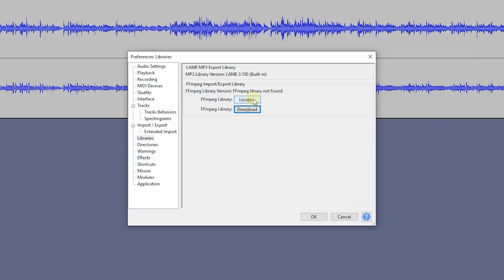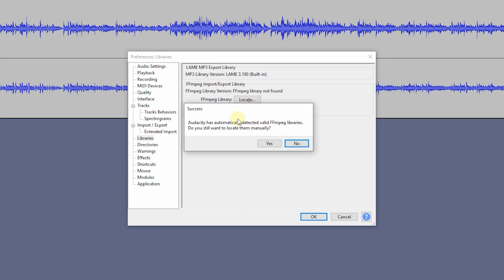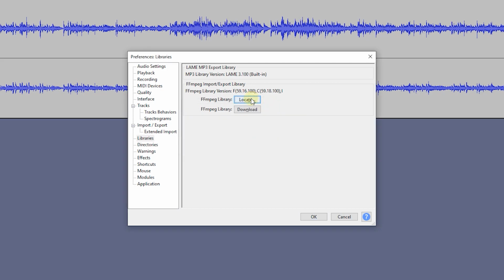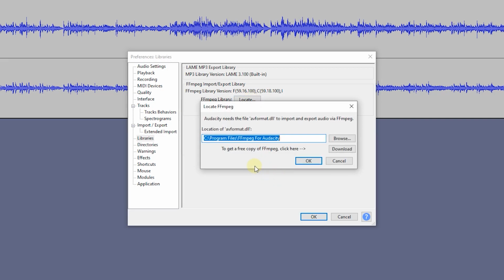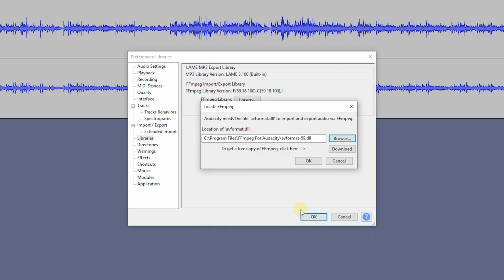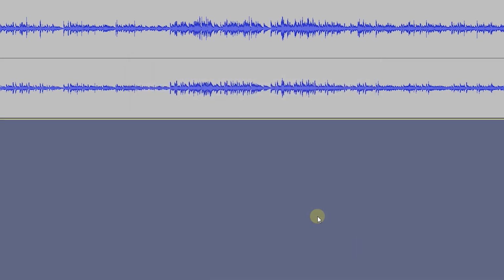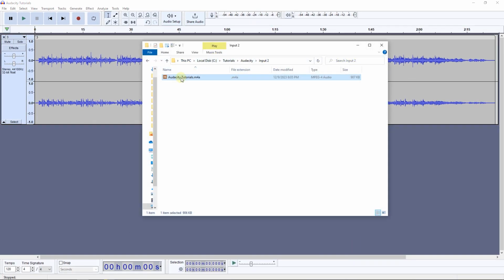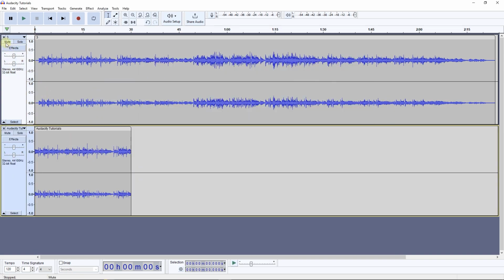Now in Audacity, click on Locate button, and it should automatically find the library. If it didn't find it, navigate to the location where you installed the library and choose this DLL file. Then click OK. Now I can import an M4A file into Audacity.